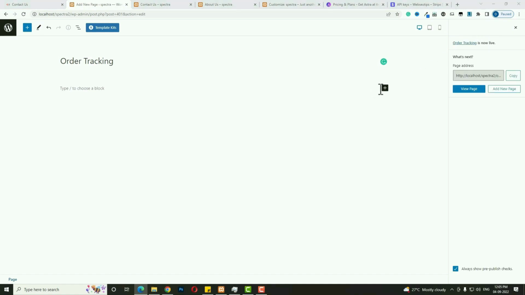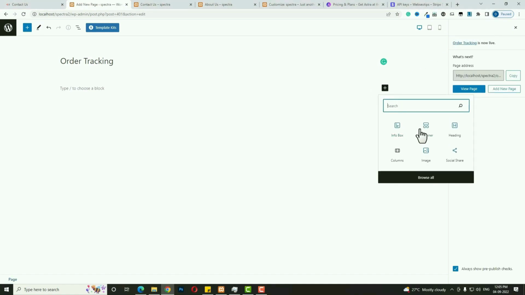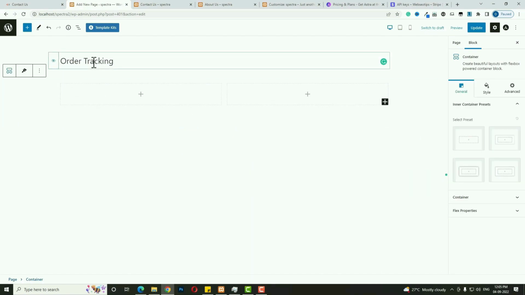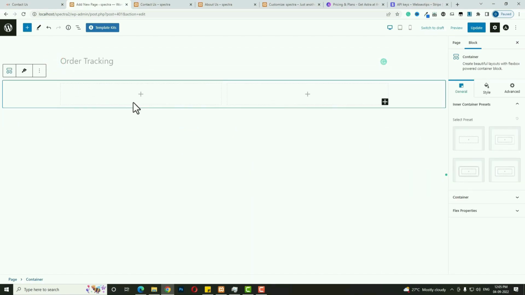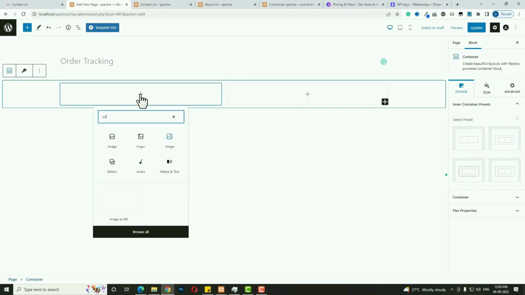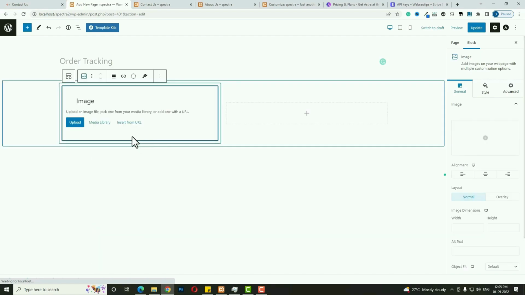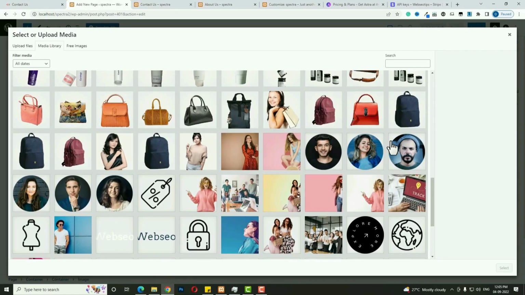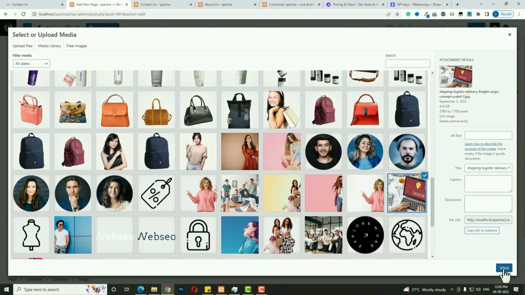So here first of all I have to click on this, and after that I have to click on the container, and from here I am taking single row and 2 column. And I forgot one thing, I have to disable this title. Now I have to click on this, and let me search for the image option. So here you can see the image. Click on that, and after that I have to click on the media library. Now from the media library, suppose I am taking this image, click on the select option.